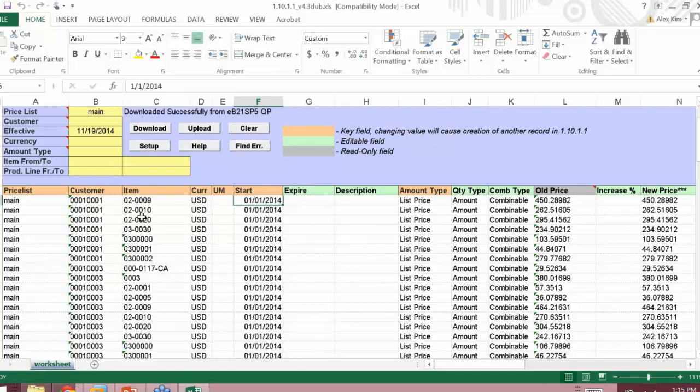But for example, you could use a cyber query report or QID report to download and copy paste the customers and items into the spreadsheet. And also, if you already have pricing stored somewhere in Excel format or in text format, then you can also copy paste that information to the spreadsheet as well, and do the upload.